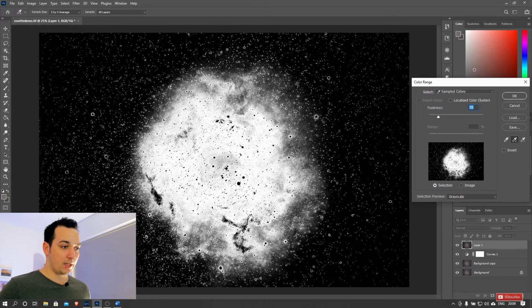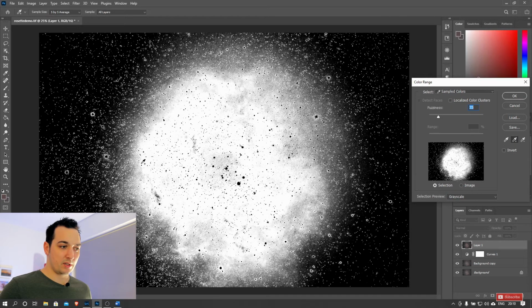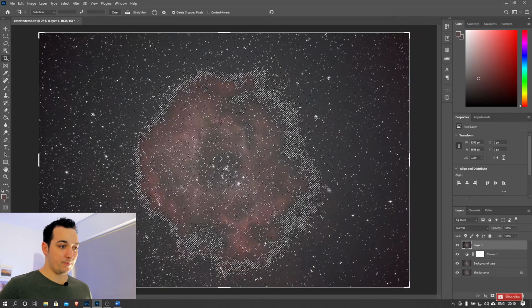So I just want to get everything within here. These black bits are stars. That, yeah, I think that'll probably be fine. No, too far. Control Z undoes the last click. Okay, that should be fine.